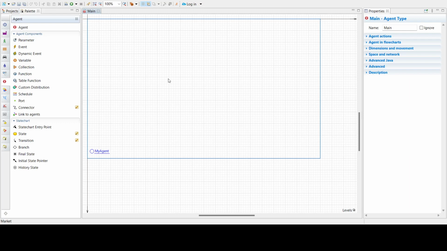So we're going to be clicking on next. Step 6 says configure new environment. This agent will live in the main agent type. The following are the environment settings. You can always change them from the properties of the main agent type, in the space and network section. For space type, we're going to be setting it to continuous. The size will be 500 by 500. We want to apply random layout. And we're going to be clicking on finish.